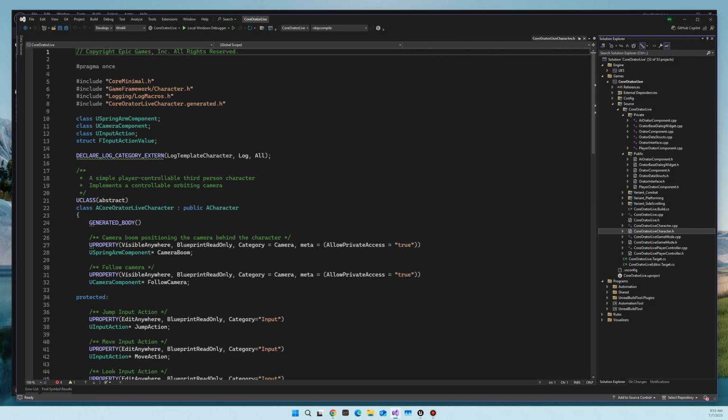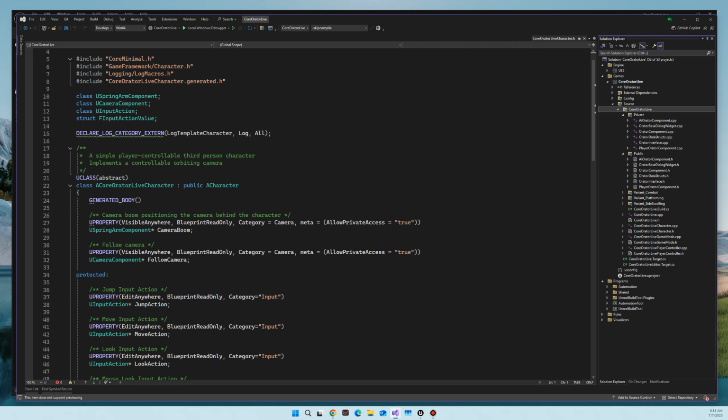And I'm going to come back to the solution and let's go ahead and open up the core. Mine's called Core Orator Live Character, and it should be under the main solution. So when I click on that, as you can see, we've got this abstract here, which is again just Unreal Engine saying that you can't use it as a concrete, but you can certainly tie it to a blueprint.